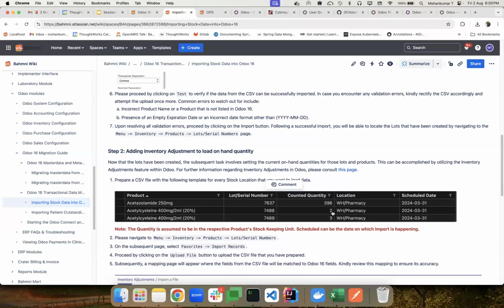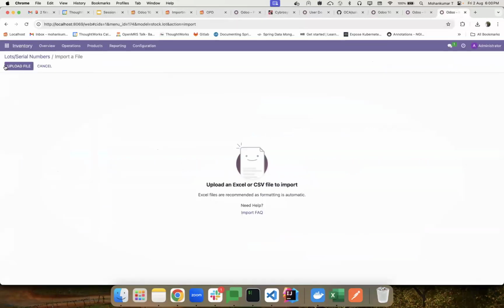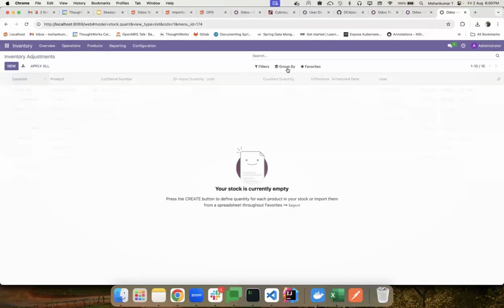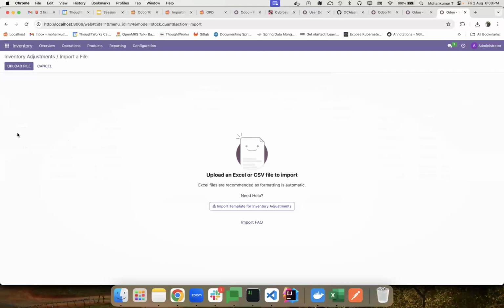Yeah, and the quantity here is to be in the product stock keeping unit. Maybe for example, if you are storing it in, like say, bottles of 50 ml or bottles of 30 ml, and your product stock keeping unit is in ml, then you need to pass this value in ml, multiplied by the unit of measure, and then pass this value. Yeah, so here, how you can make an inventory adjustment is, you can navigate to inventory operations, inventory adjustment, and then same, you have the favorites and import records. You can do an import records from here.